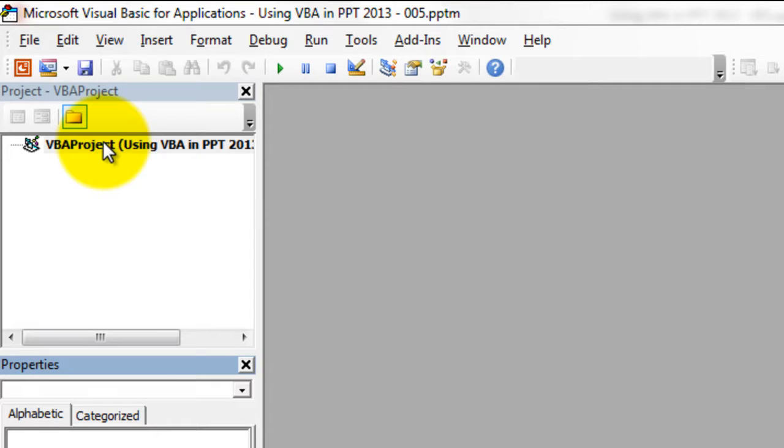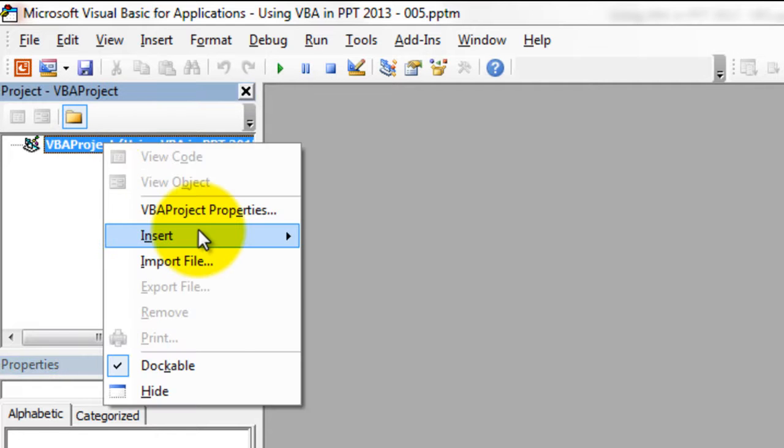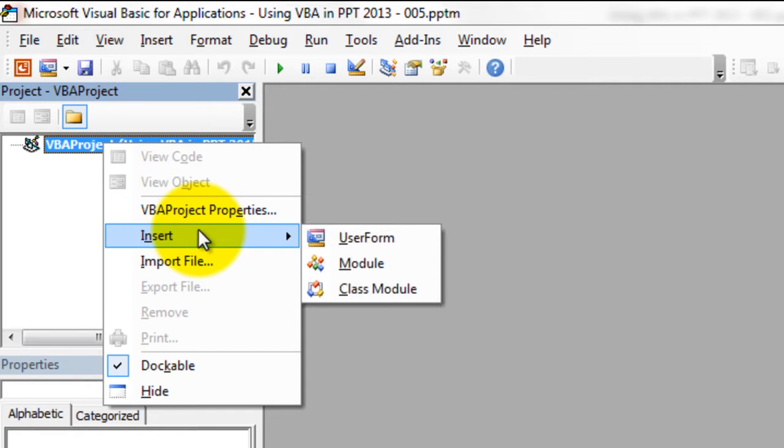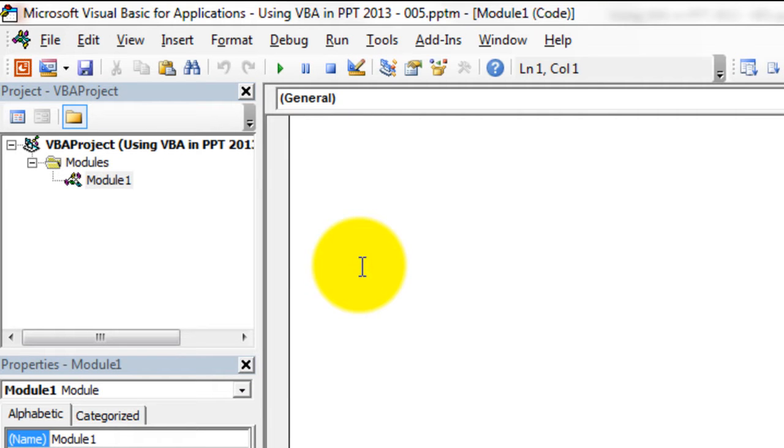The first thing that we need to do is to insert a module. To insert a module, we'll right click on the project, then go to Insert and click on Module. Once we add a module, we'll see the code window appear here.